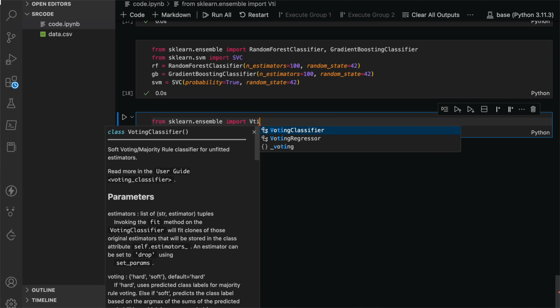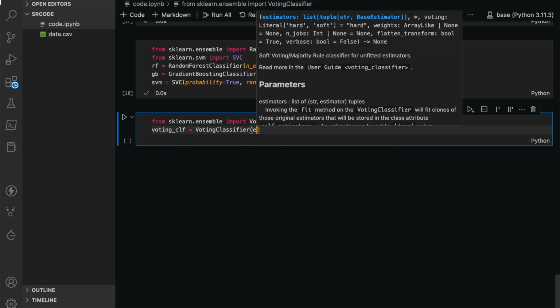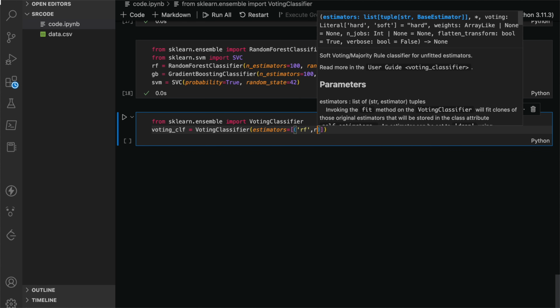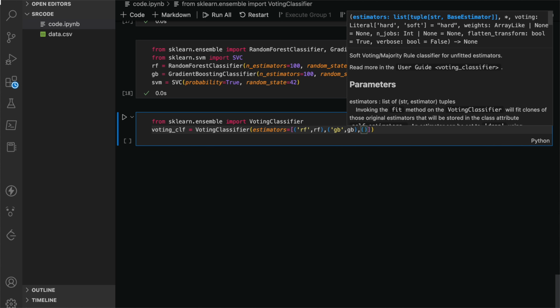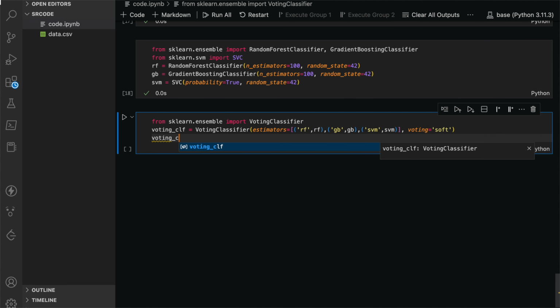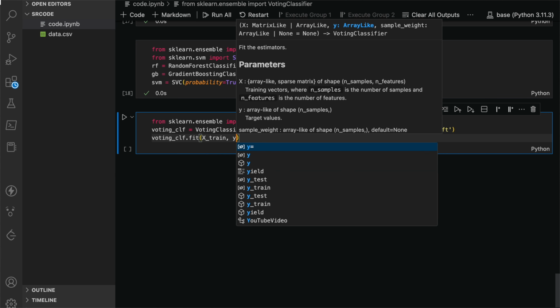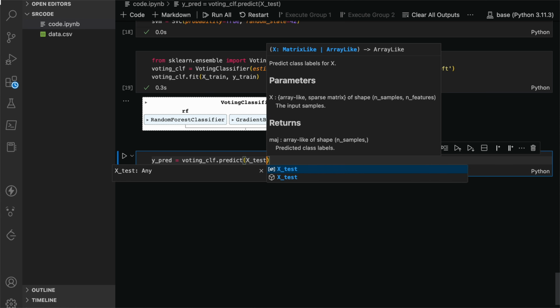Time to combine forces. A voting classifier merges predictions from random forest, gradient boosting, and SVM, using a soft vote for better accuracy. More models, smarter decisions. Using our trained voting classifier to predict on the test set. Let's see how well our ensemble model performs.